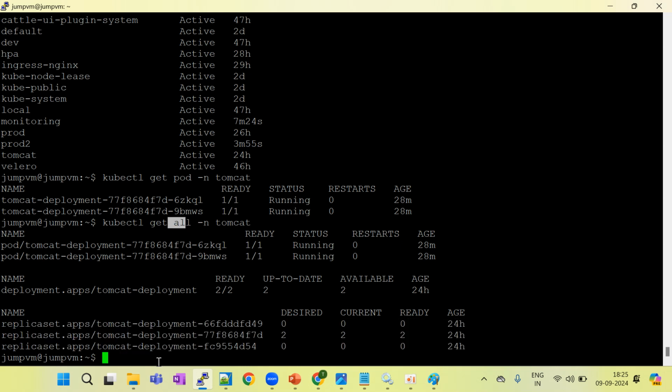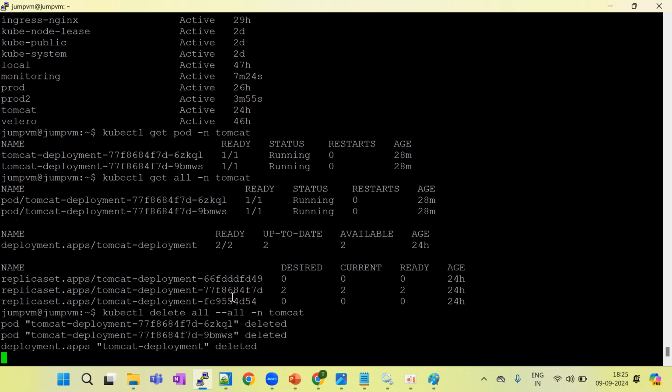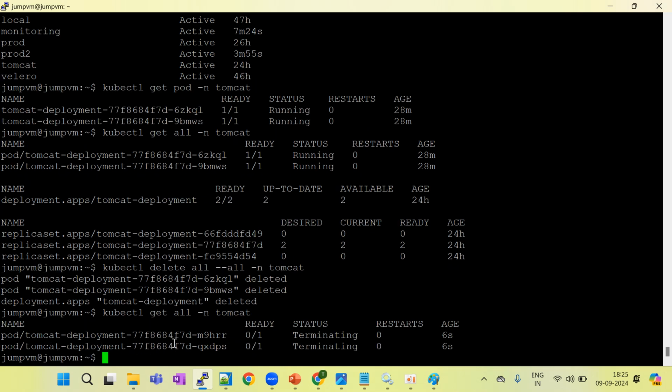Now if you want to delete all the resources inside this namespace, you have to run kubectl delete all --all -n tomcat. It will delete all the resources inside this namespace. You can see now my namespace is empty, there are no resources. It's in the terminating state, it is deleting.